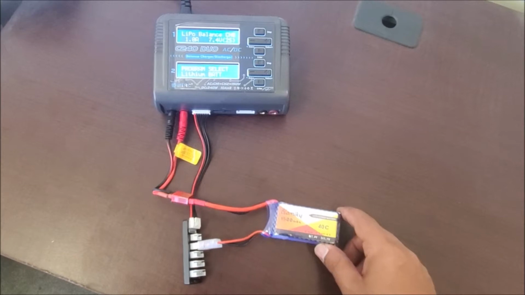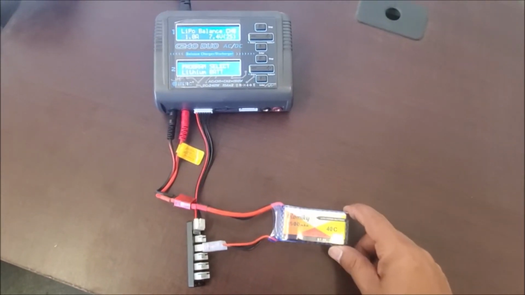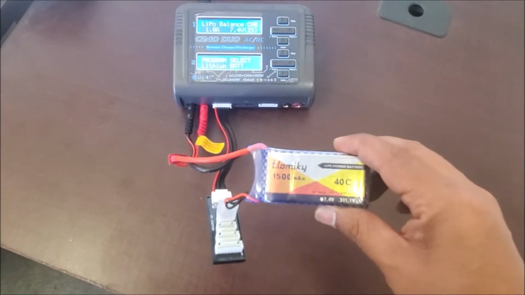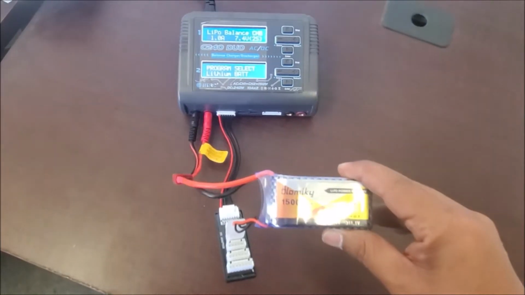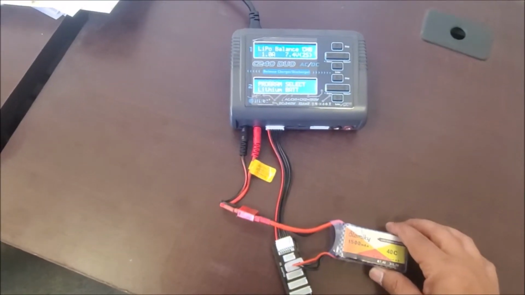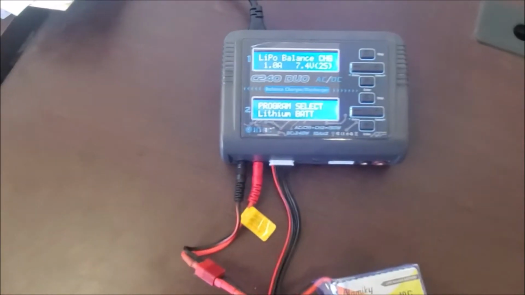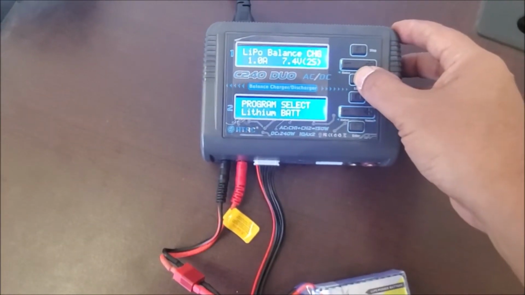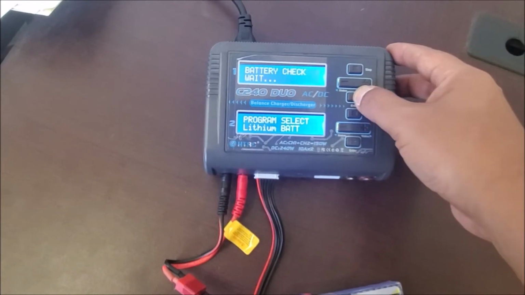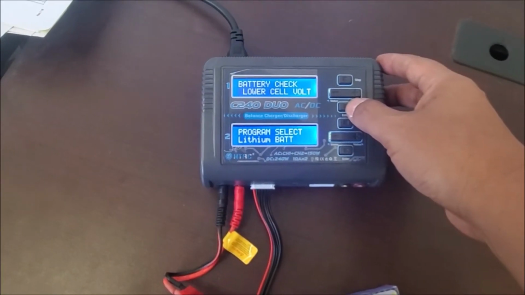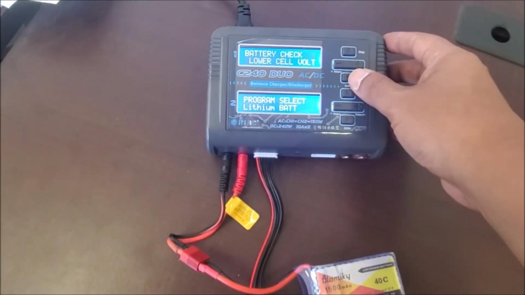Got a little problem today. I bought this brand new 3S battery, Blamecky 1500 milliamp. I plugged it into my charger and it's only giving me a 2S. If I hold this down and try to charge it, it's telling me low cell volt. It should be reading a 3S.